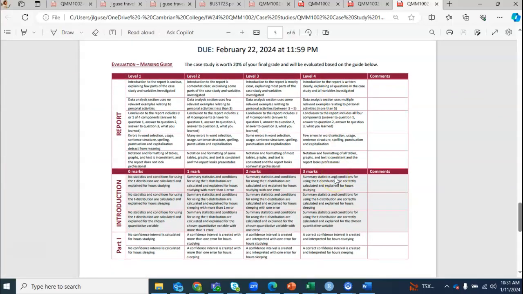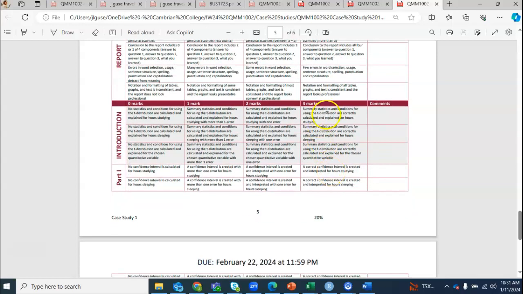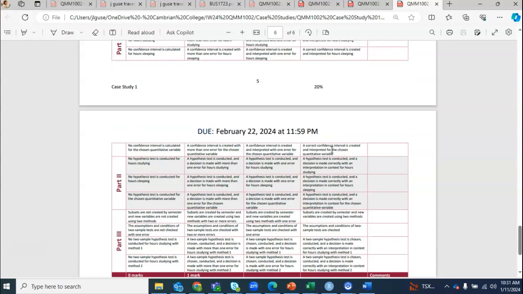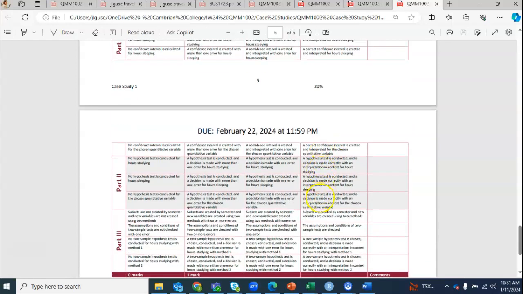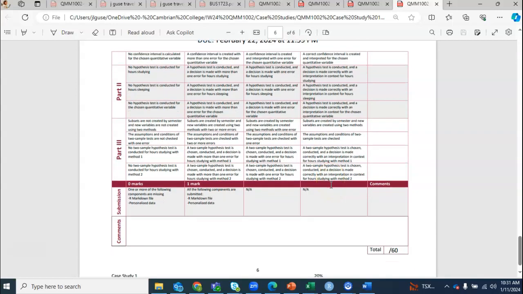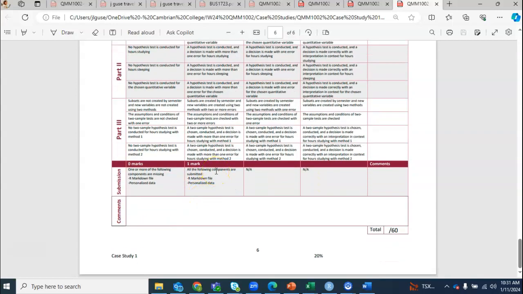The case study is worth 20% of your final grade, so it's very important to know exactly how you'll be graded. The report structure will be graded extremely similarly to in QMM1001, so you'll be graded on things like your writing quality, your notation, and the 3 sections: introduction, data analysis, and conclusion. You can then find all the marks that will be assigned for the various types of calculations and inferential statistical tests found here. Finally, you're given 1 mark just for submitting the correct files.